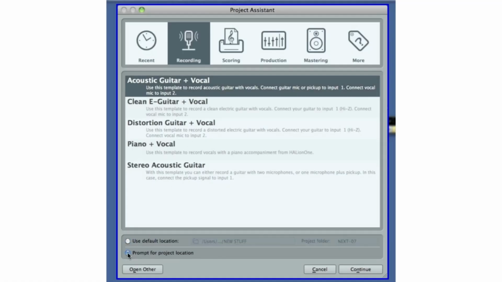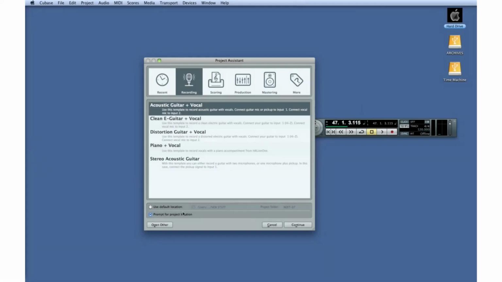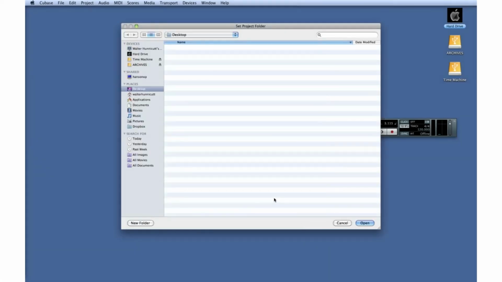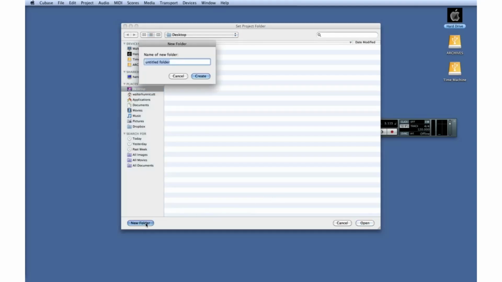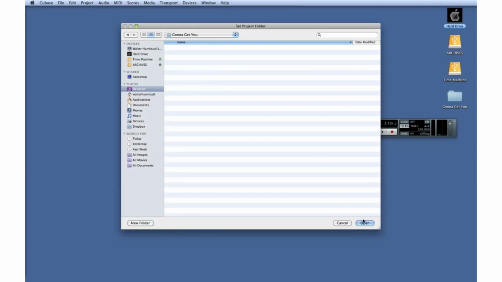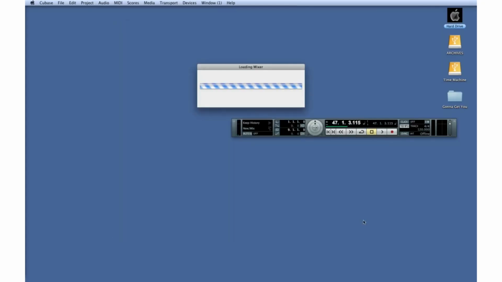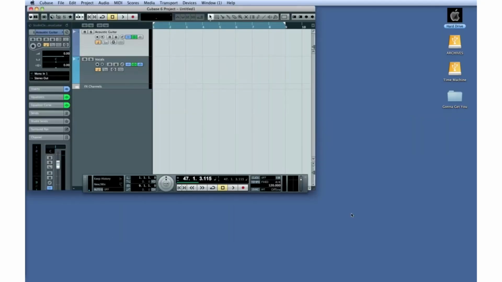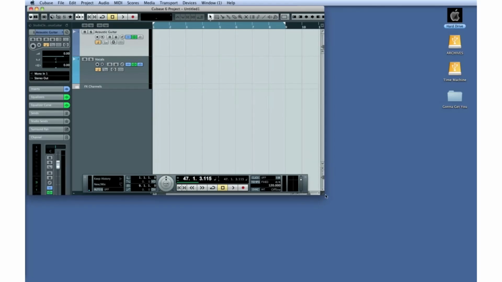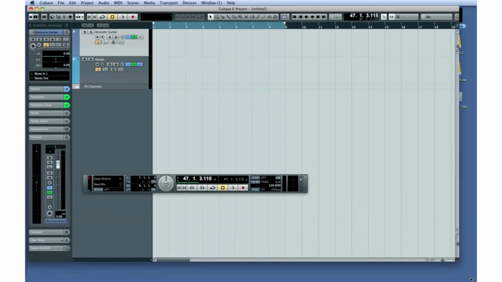We'll also select Prompt for Project Location at the bottom of the Project Assistant and click Continue. To keep things simple, let's create a new project folder on the desktop. I'm going to give the project folder the same name as the song, Gonna Get You, and then click Open. Here's our project window. Let's enlarge it using the handle in the lower right corner.